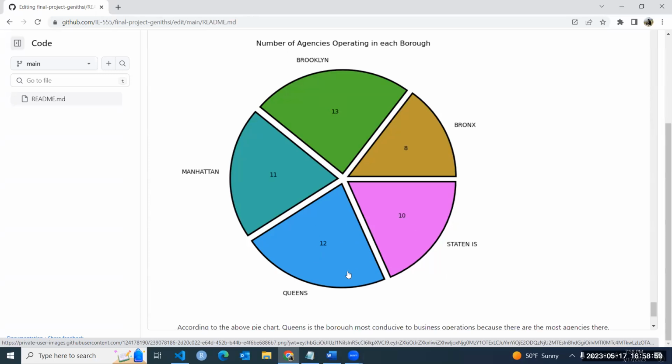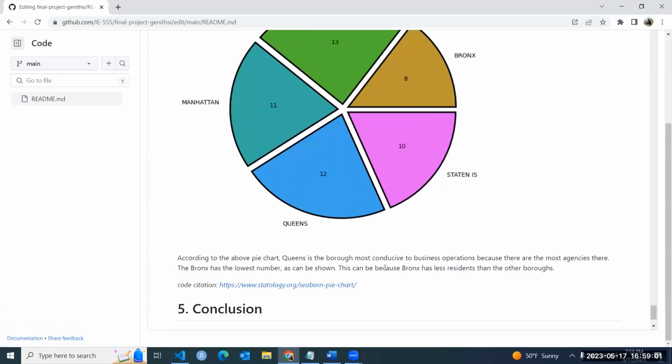So it is clear that Queens has a large number of agencies. In Queens, the business operation is pretty good compared to other boroughs. And the Bronx has the lowest number, with fewer agencies over there.